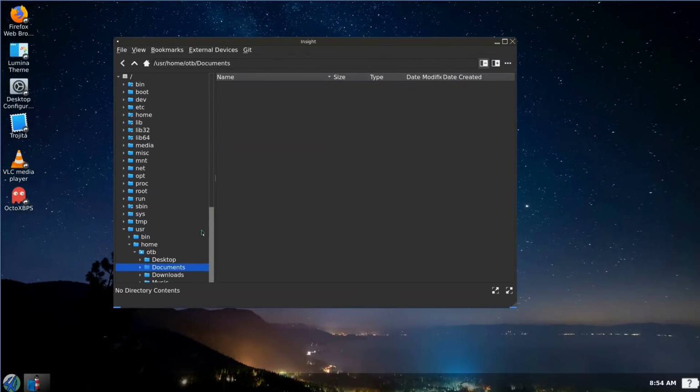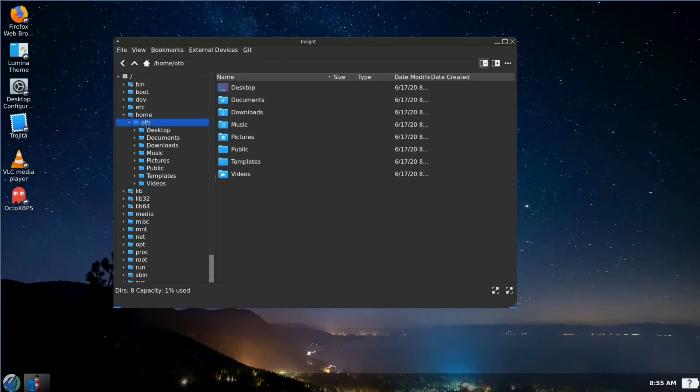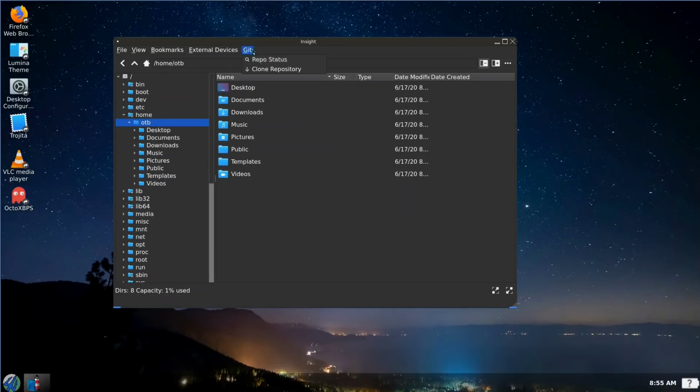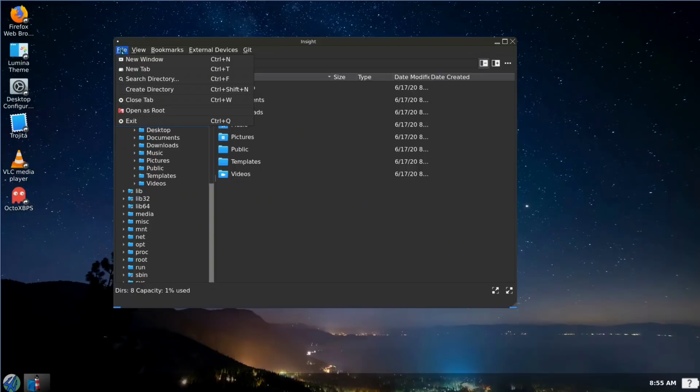Okay, so this gives us the Lumina file manager. So presumably I can go into Home OTB. There we go. I don't think there's anything in here at all at the moment. No, there isn't. Strange that we actually have a Git entry here on the file manager, which is called Insight. But okay, we can add bookmarks, we can refresh, we can search a directory, all the normal stuff.